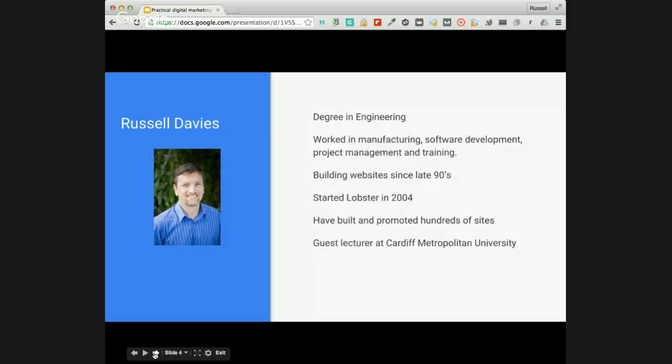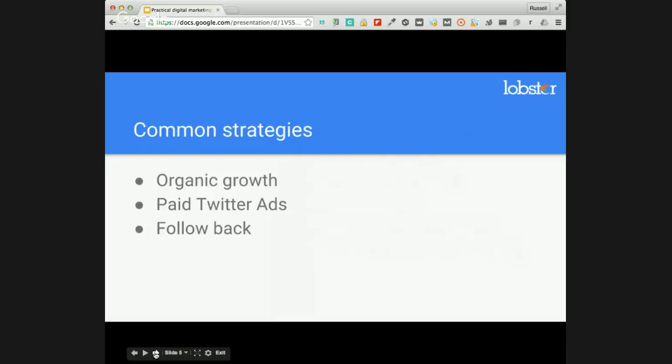I also occasionally guest lecture at the Cardiff Metropolitan University. The business team there asked me to pop in occasionally and talk to their students about digital marketing, where that's going. I also do lots of other talks and seminars and so on. So that's me. Enough about me. Let's get on to what we're talking about tonight, which is Twitter. And we're going to look at one of the common strategies that people use to grow their Twitter followers.